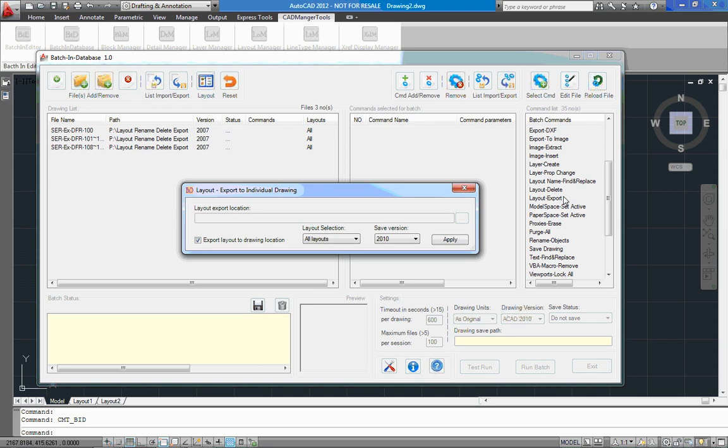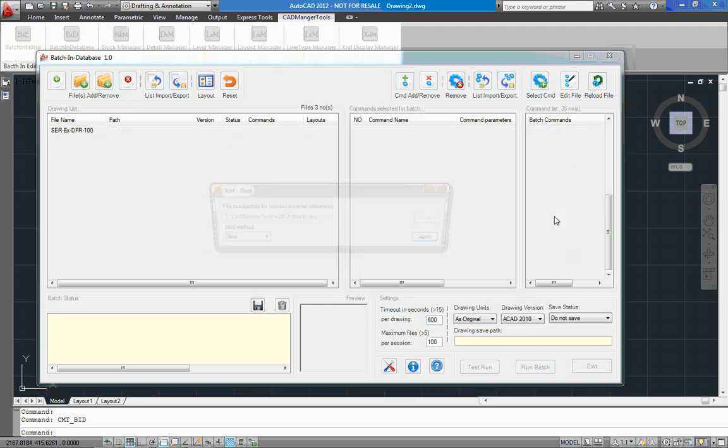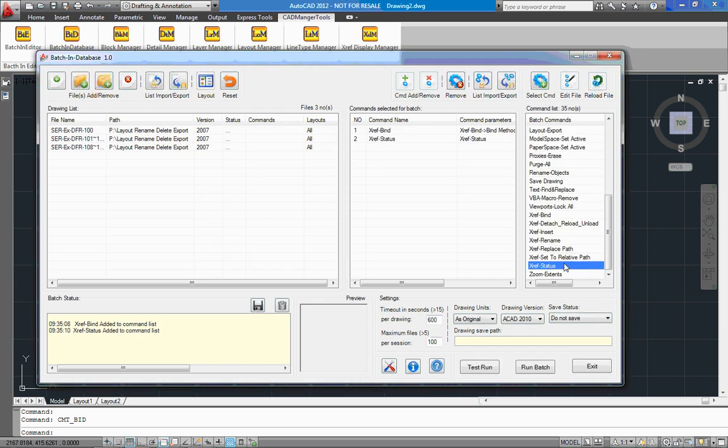First I want to bind this, so that we can do all in one process. But first let us bind the drawing. XREF bind. Okay, let it be the bind method. Then set the status, so it will let us know whether the bind is successful or not. Then purge all. Once it is done, then I can go for layout delete.